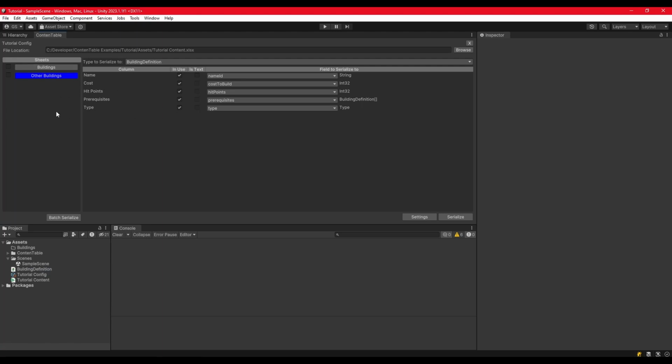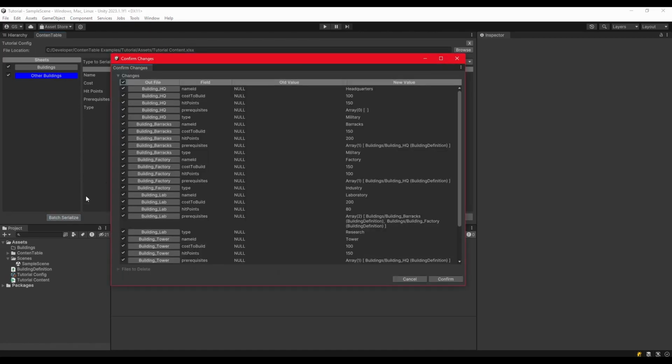So let's talk about batch serialization. You may have noticed this little checkbox right next to the sheet selection buttons. Clicking this opts the sheet in to batch serialization. Batch serialization will serialize multiple sheets sequentially, and it works just like serialization. Once you've configured all of the sheets, you just click the boxes of the content you want to serialize, click batch serialize, and there you have it.